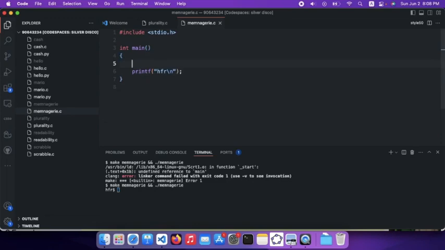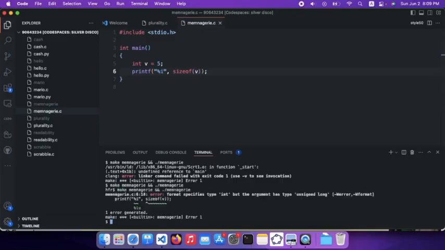So let's say we have a variable, so int v is equal to 5. So we can print the integer. We use the sizeof command to find the size of v. So yeah, it's supposed to be %lu, unsigned long. A long is basically like a float that can handle more numbers. But yeah, 4. 4 is the size of this.